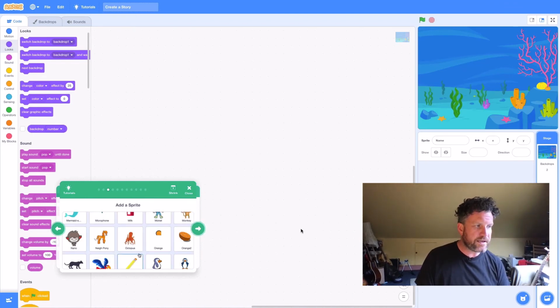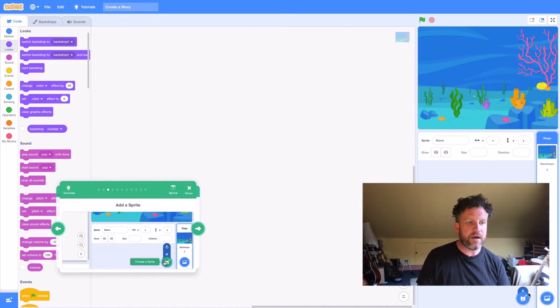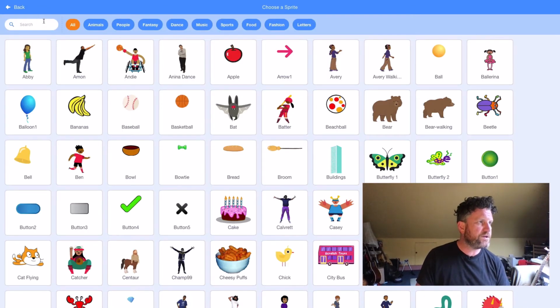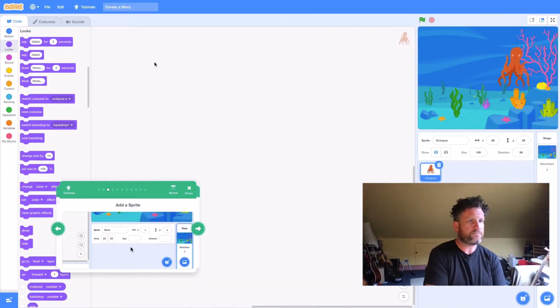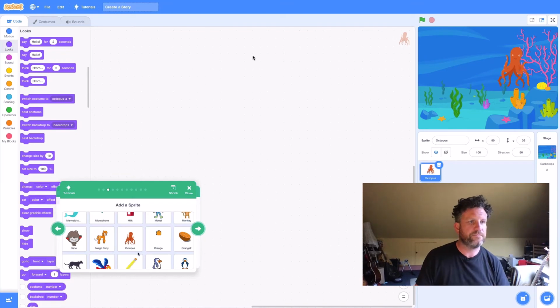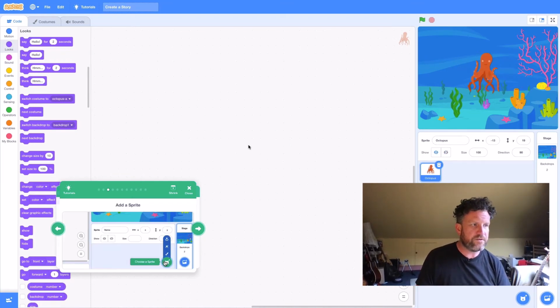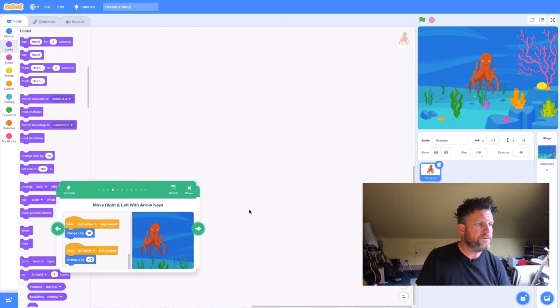Okay, now I'm going to add in a sprite, and I'm going to add in an octopus. So choose a sprite, and again I can look for an octopus. There he is. There's the octopus. Just put him in the center of the screen. Now I'm going to add some programming based around keys so that the octopus will move to the left when I press the left key on my keyboard, to the right when I press the right key on my keyboard, up when I press the up key, and down when I press the down key.